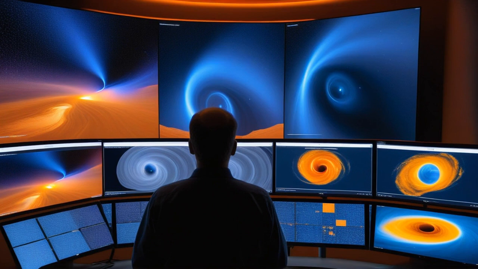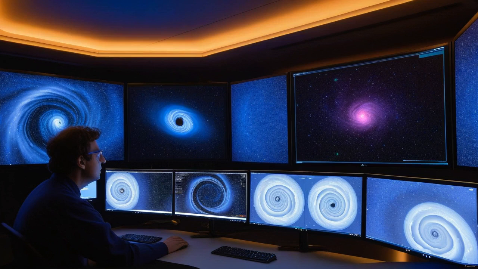But what exactly can we learn from these faint ripples in spacetime? Well, a lot. The data from gravitational wave detectors provides incredibly precise measurements of the masses and spins of black holes and neutron stars involved in these mergers. This allows scientists to test our understanding of gravity in extreme environments, pushing the boundaries of our current theoretical models.